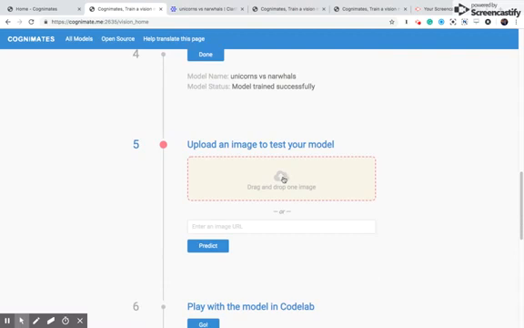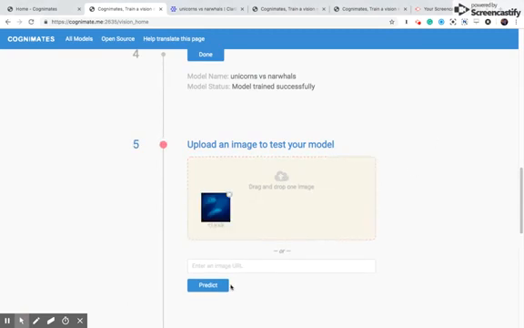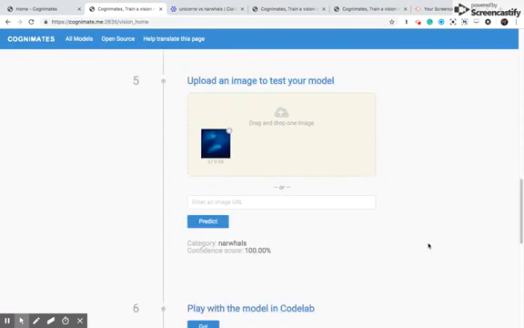Great. Let's test this. Can it distinguish between a unicorn or a narwhal? So I'm going to upload an image of a narwhal. And let's see what happens. I'm going to click the predict button. And there it is. Our AI agent is now ready to be used for a project.